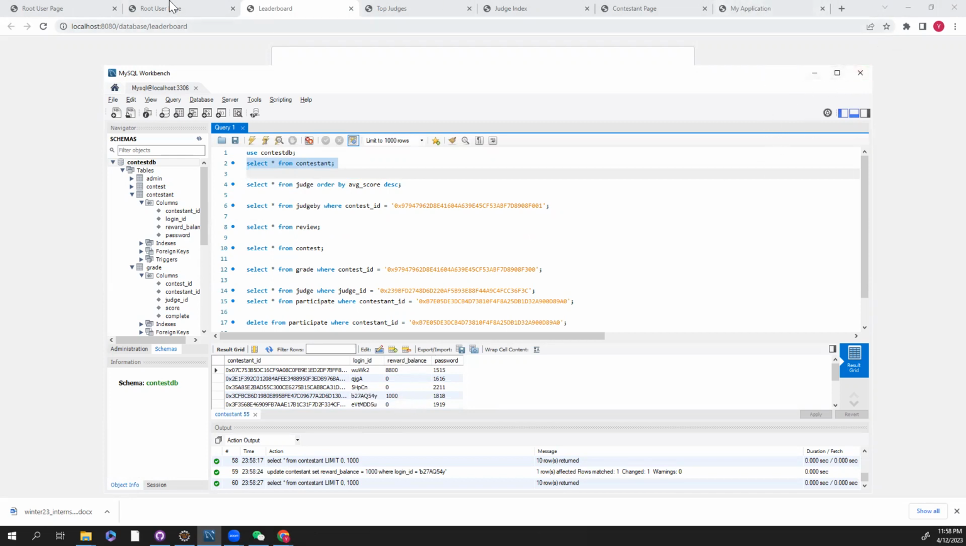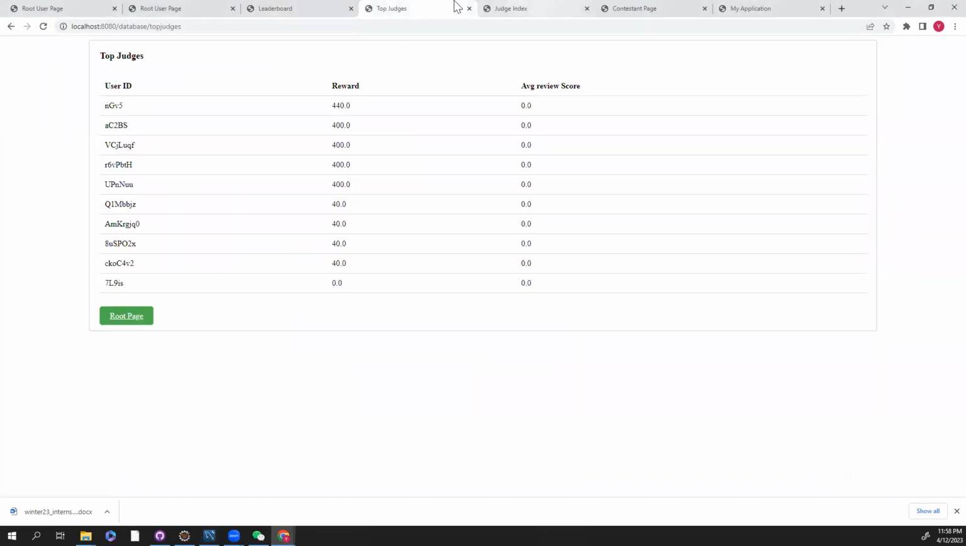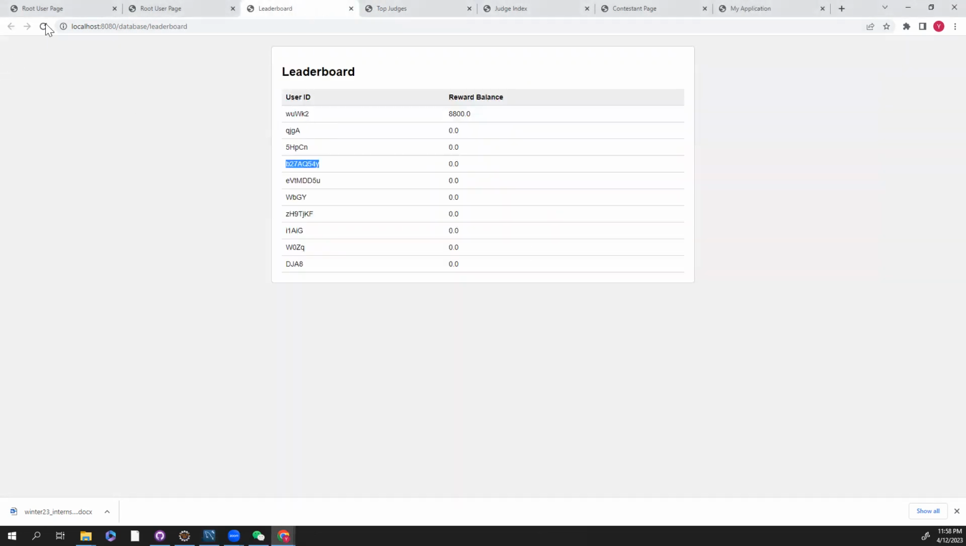$1,000 reward. So if we go back to see the leaderboard here, this one will be refreshed, and this contestant will jump to the second place, right? This is the page for the leaderboard.